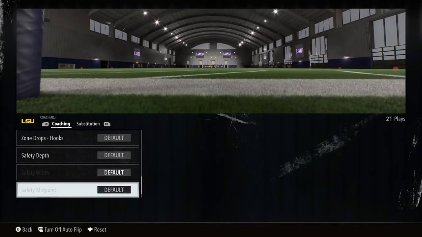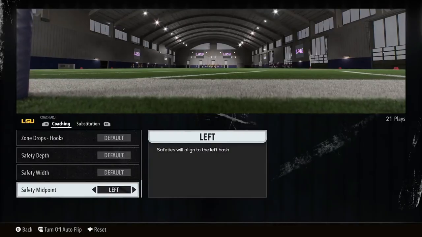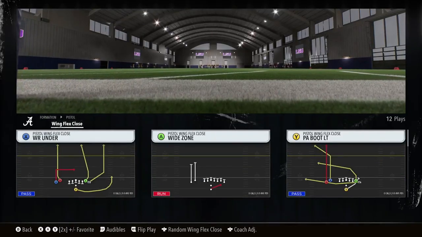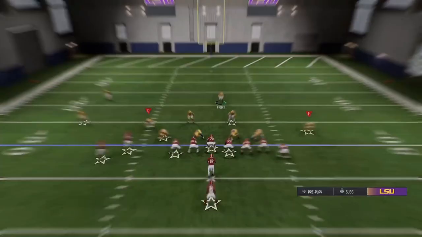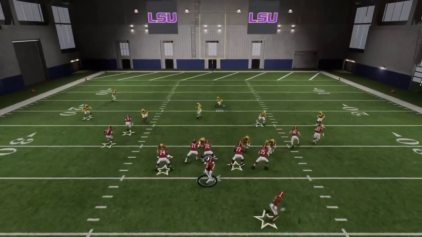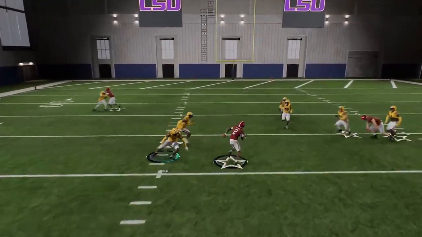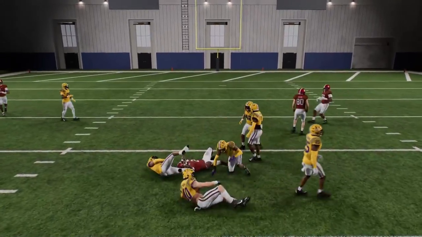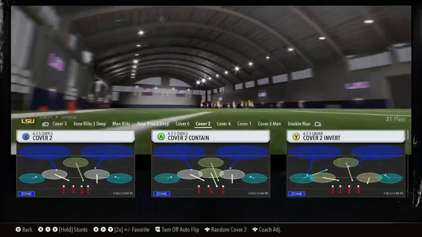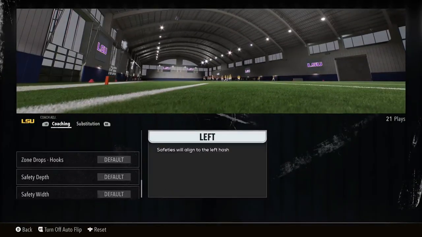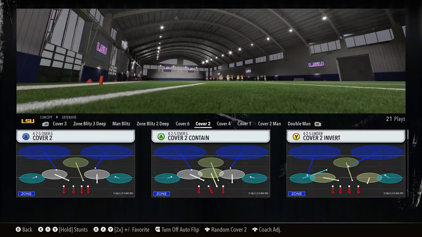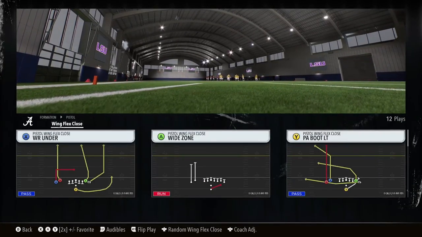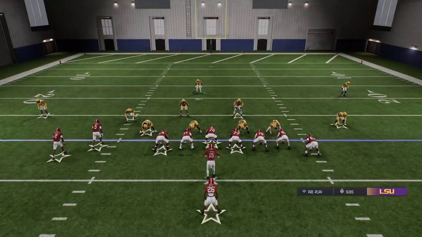But let's take it to the last safety adjustment possible, midpoint. Now midpoint, this is one I'm personally probably not going to tamper too much with. Here we've got midpoint to the left. You can see we've got our safety that's lined up down the center, one that's on the left side of the hash mark. And I feel like going directional with this can put you back. If you call the wrong direction, it could hurt you.